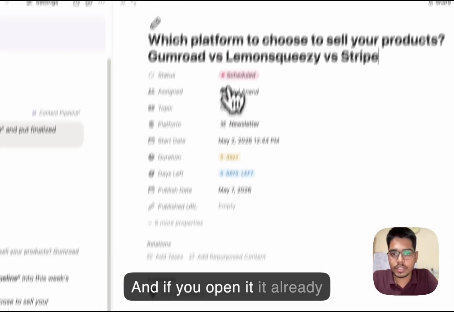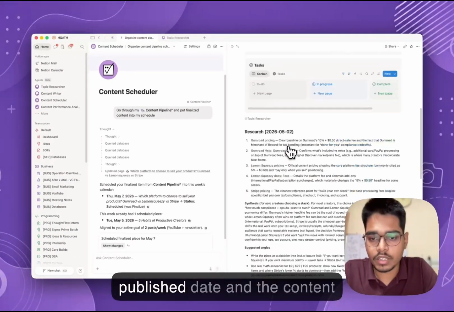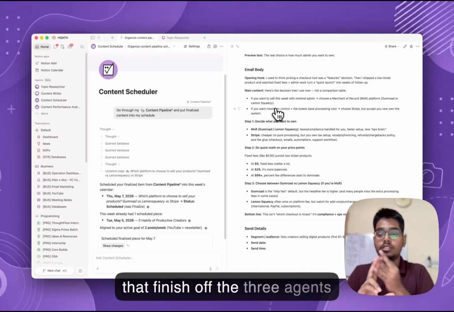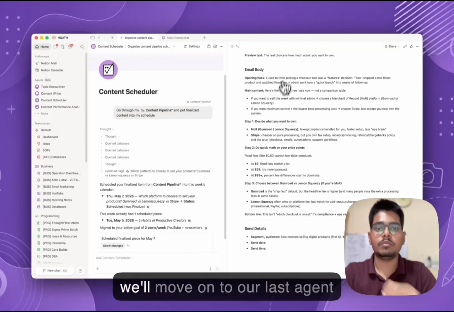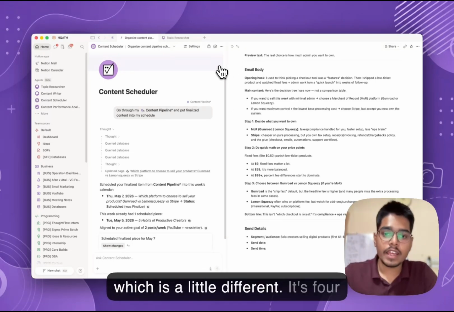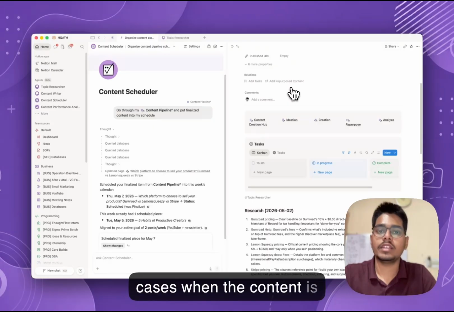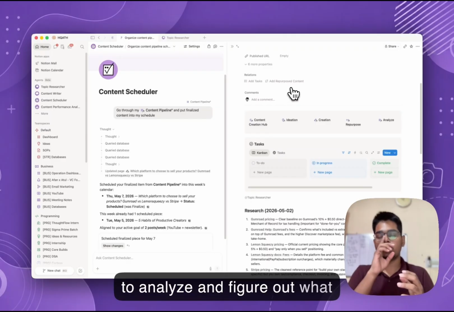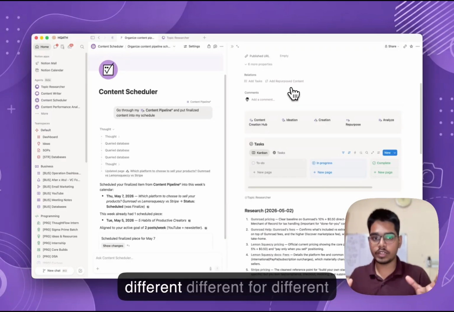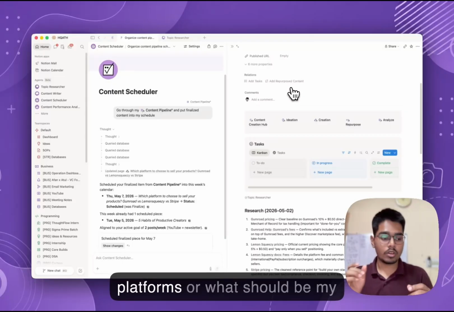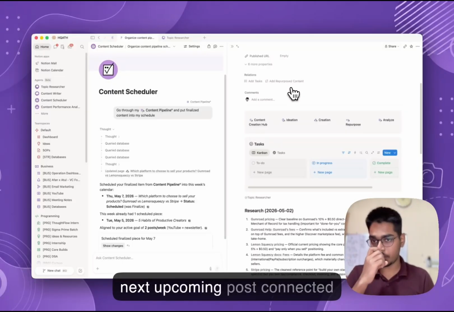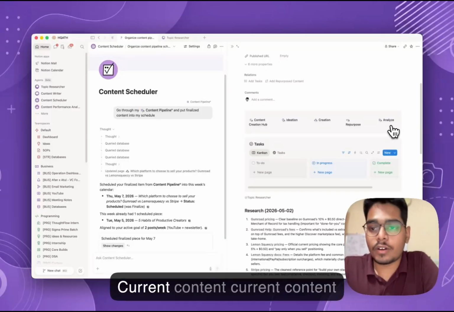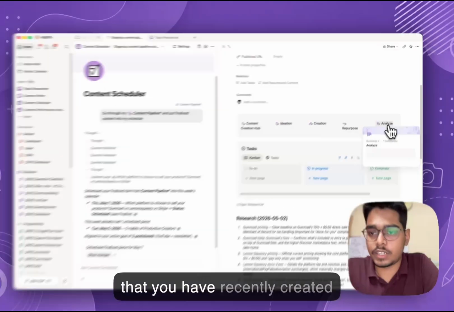And if you open it, it already shows scheduled, it shows the publish date, and the content is ready for you to publish, right? And that finishes off the 3 AI agents that I want to show you. Now we'll move on to our last agent, which is a little different. It's for cases when the content is already published and you want to analyze and figure out what content I should recreate differently for different platforms, or what should be my next upcoming post connected to the content that you have recently created.